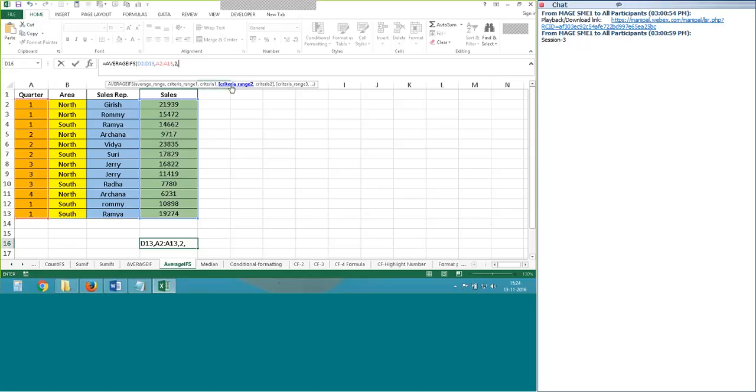Next, criteria range 2. What will be the next criteria? I will take the area, where north to south is written. So this is my criteria range 2, comma. In that, what do you want? For example, if I take south, that is B7. So in the first criteria I have taken 2, and in the second criteria, south. So it is always looking for the combination 2 and south. Wherever that combination is there, it will look for the third criteria, if we are providing it.